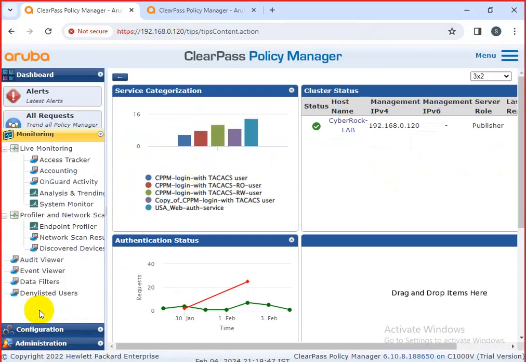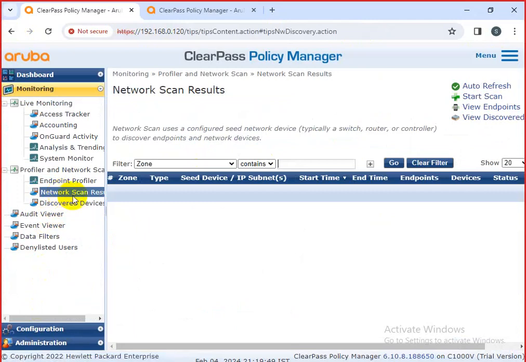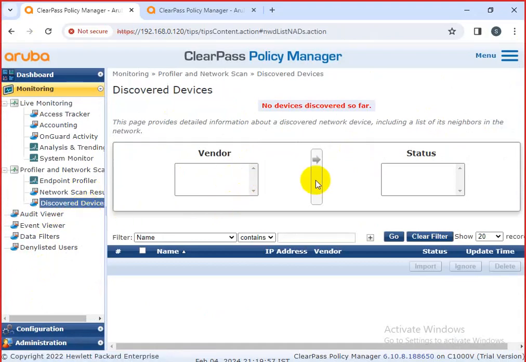Okay, so this is the point to clear: the ClearPass scan. This is an SNMP network scan. SNMP configuration will be there. It discovers devices and vendor status, as I just told you. There are multiple vendors, and we can discover them automatically over here.